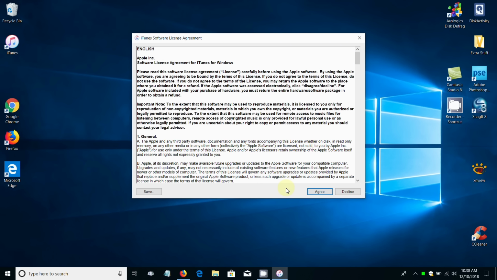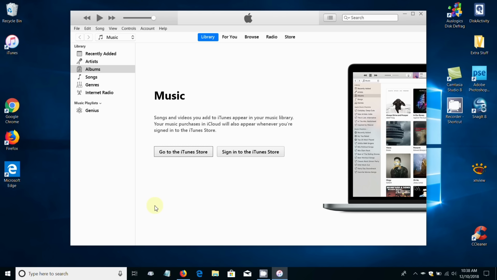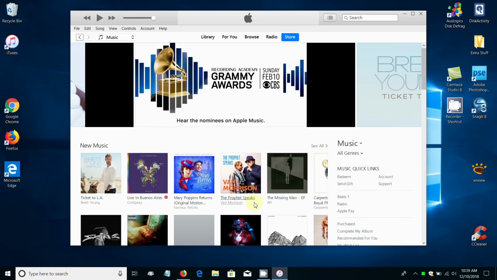And first thing that I'm going to get is the iTunes software license agreement, and once you've completed reading through it, you can go ahead and click on agree, and you have to click on agree here again. And once you do, you're all set. iTunes is installed on your computer. You can certainly go to the iTunes Store, and the store presents me with new music that I can download.